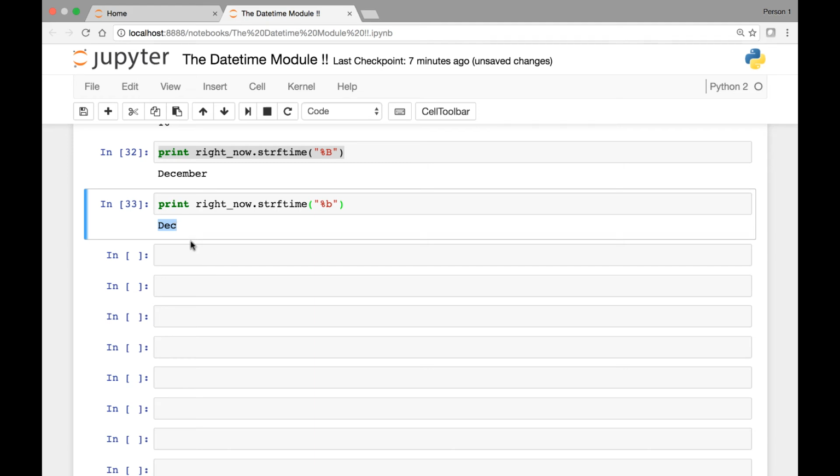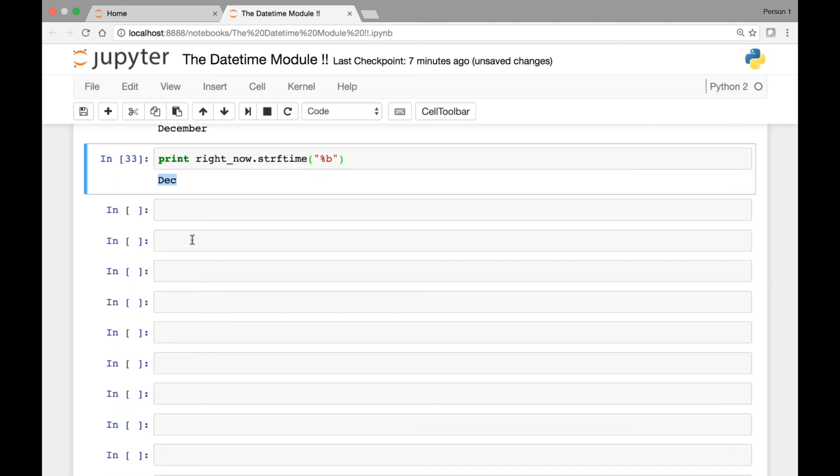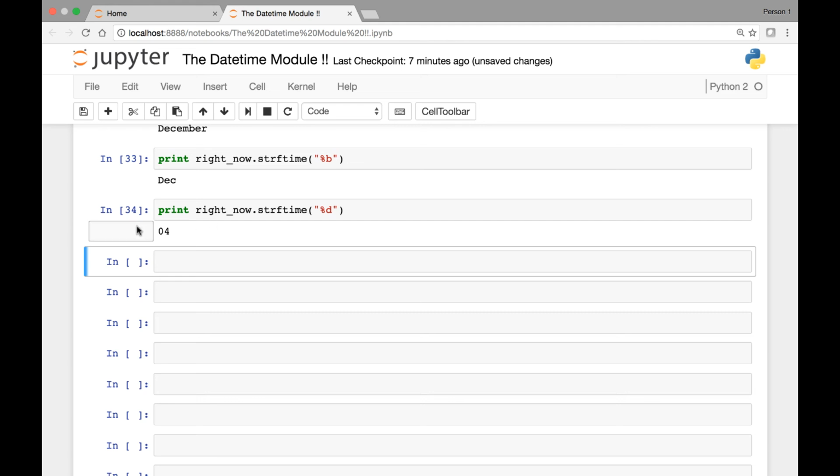Next, let's see how we can format the date. We mentioned that for the date, we use %d. So we have print right_now.strftime, and then we pass %d for the date. So today is the 4th, right? December 4th. So we got the 4th.